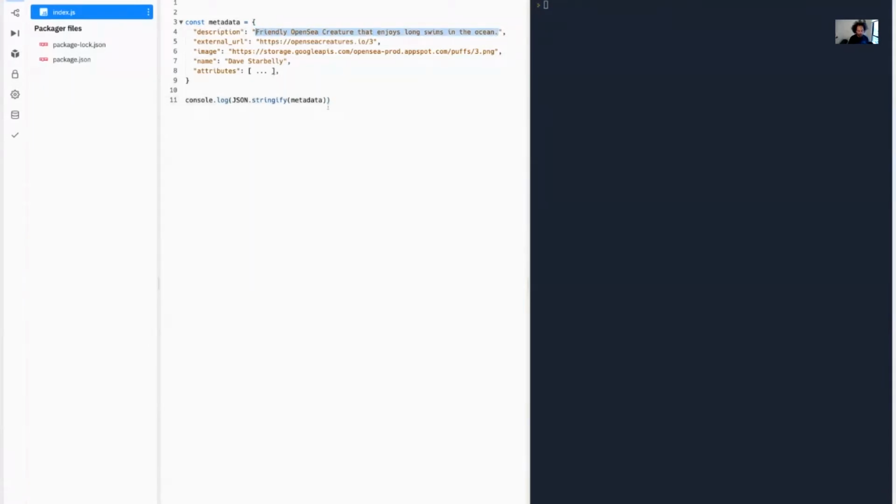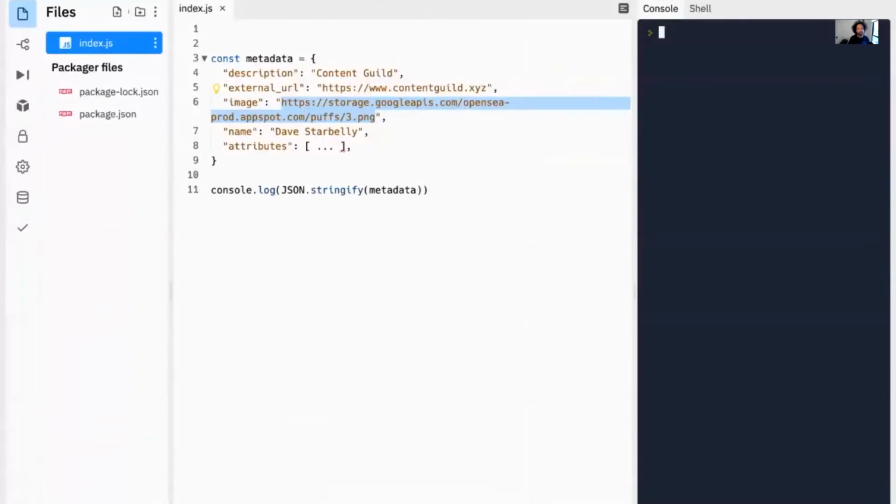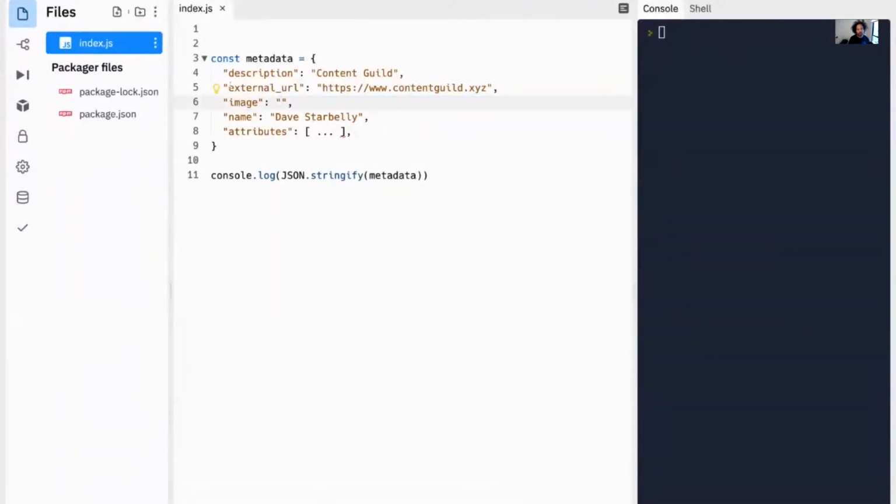So the description is content guild, right? And that's what we are building. External URL, this is the URL that you would link to your project. So in our case, we just bought contentguild.xyz. Really proud about that domain. So we will use that as our domain. Then we're going to put the address of our image, right? And this is going to be this piece that shows up in OpenSea. Let me zoom in here a little bit. This is what's going to show up in OpenSea, and we're going to actually just delete this for now because we're going to have to upload that image and get a link.